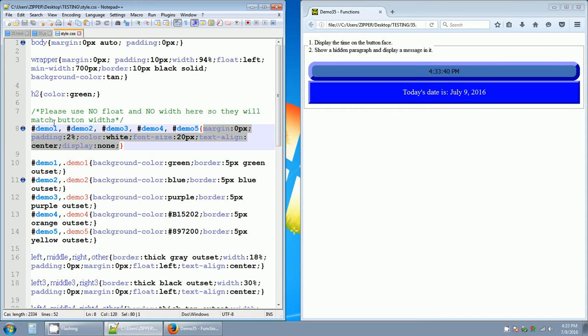No matter what name I use to identify the paragraph, whether it's 1, 2, 3, 4, or 5, it's going to have this paragraph right here that you see that's currently at the bottom that says today's date is July 9th, 2016. It's going to have a margin of 0 pixels, a padding of 2%, a color of white, so you can see the white text on the blue background, font size of 20 pixels, text align center, and display none.